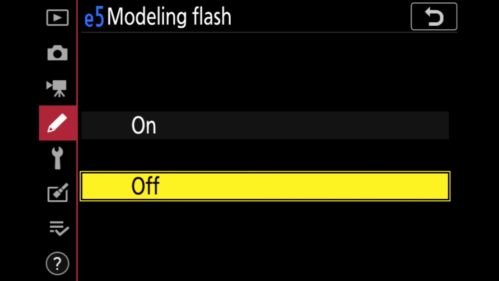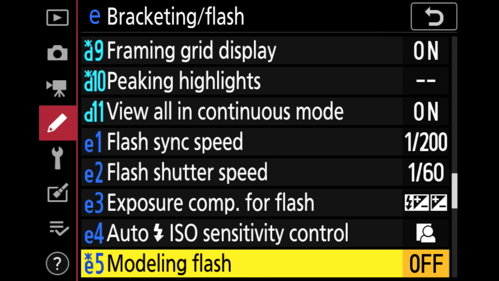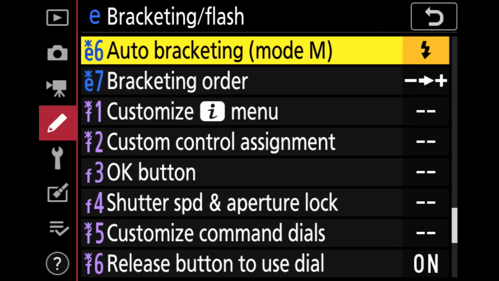Modeling flash. This is when you hit the preview button on the camera, and we'll talk more about the preview button in a minute. If you have a flash that is capable of emitting a modeling flash, what will happen is when you press in the preview button on the camera, the flash will light up, but not like a flash. It's going to light up like a light bulb and let you see where the shadows are, so you could kind of model your flash to your subject. And that, again, is you could turn it on or off there.